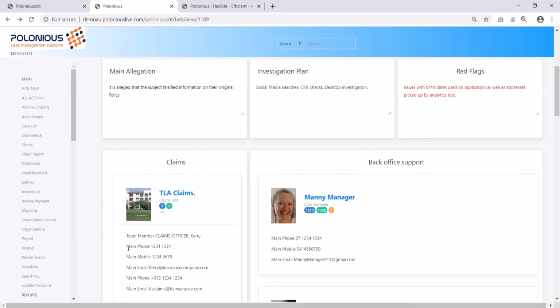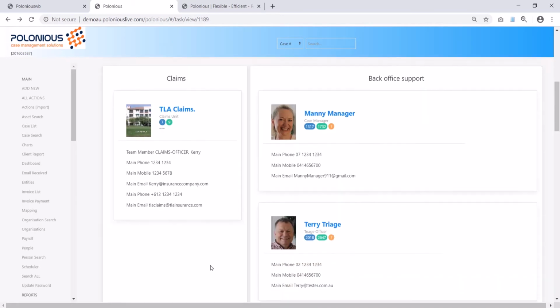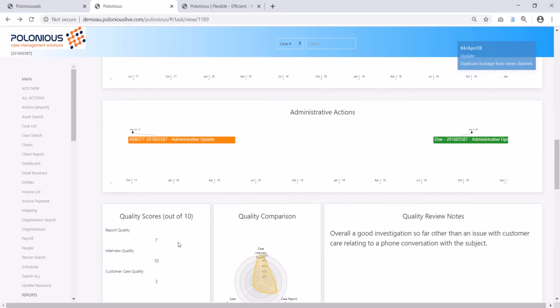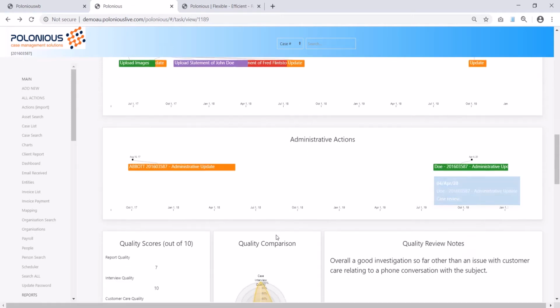Further down, we've got organizations involved in the case. And again, you can do things like, if they have the ability to do searches and other capabilities, they can just be drop downs. And the other people involved in the case, so back office support people, for example. And things that have gone on in the case. As you float over here, we can see what's happened at various times. I've broken that into investigative actions and administrative actions just to show you that you can have different things happening over timelines, which is nice.